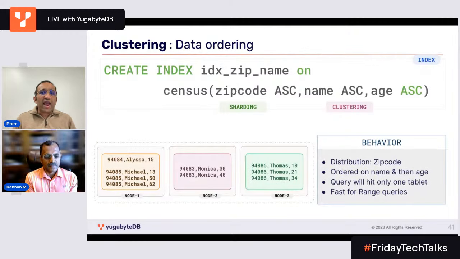But if we add age to the clustering part, all the rows with all Michaels in 94085 will be ordered ascending on age. So finding age less than 40 will be quick, even if there are 1,000 rows, but only 20 Michaels with less than 40, the query executor will immediately stop after crossing the 20 records. So this is how clustering can be useful for range queries. All you have to do is add age to the clustering part.